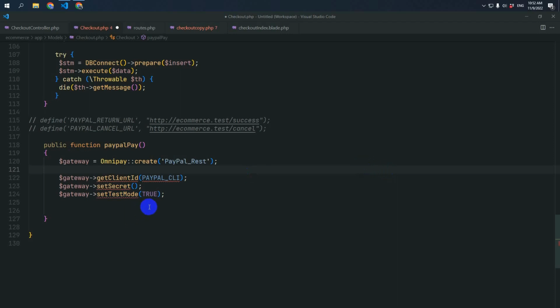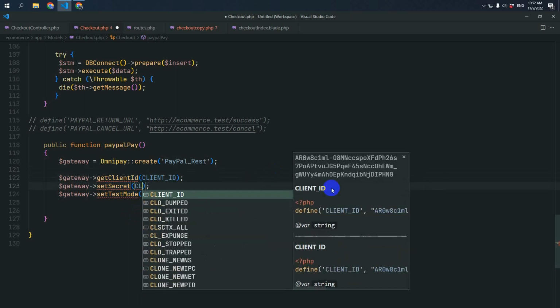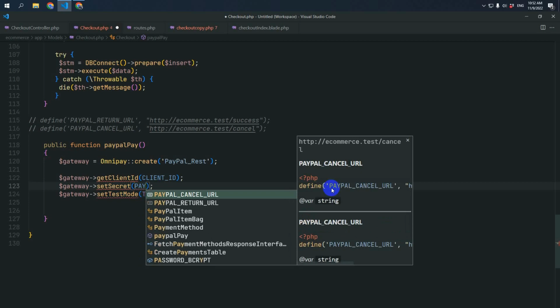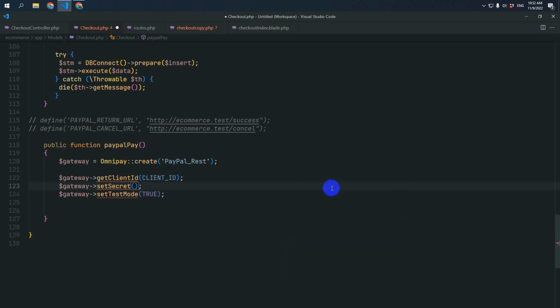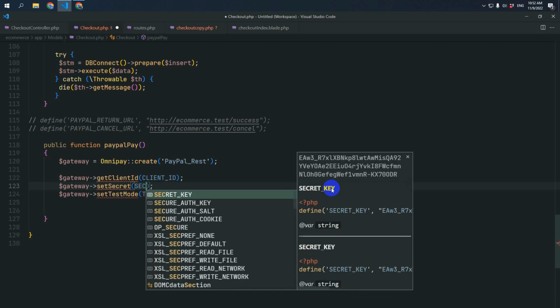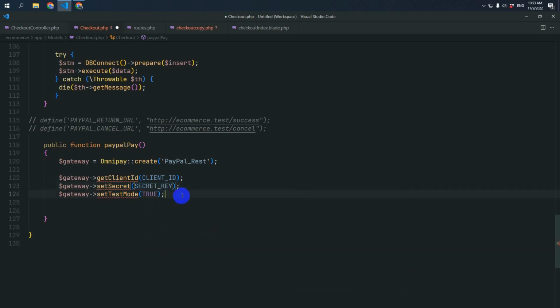So behind the scene I created at the top constants called client ID and secret ID, I think client secret key, and this is our method called set test mode because we are testing it in the localhost. That's why we make it true, but if it is on the live server, then we have to make it false.